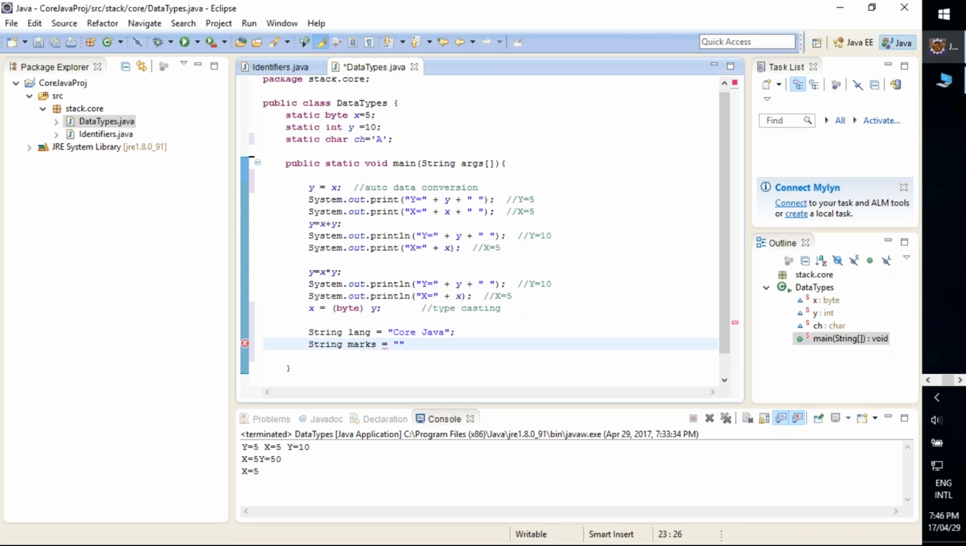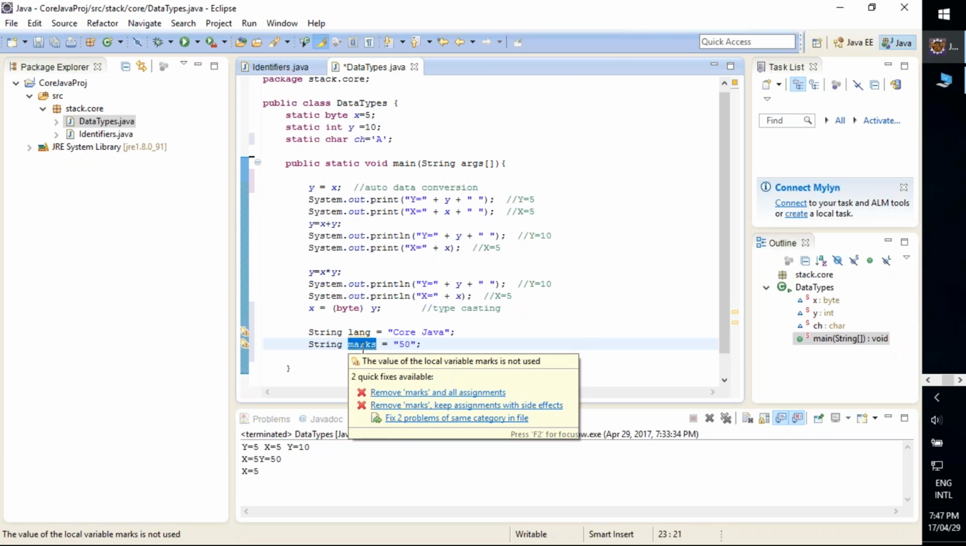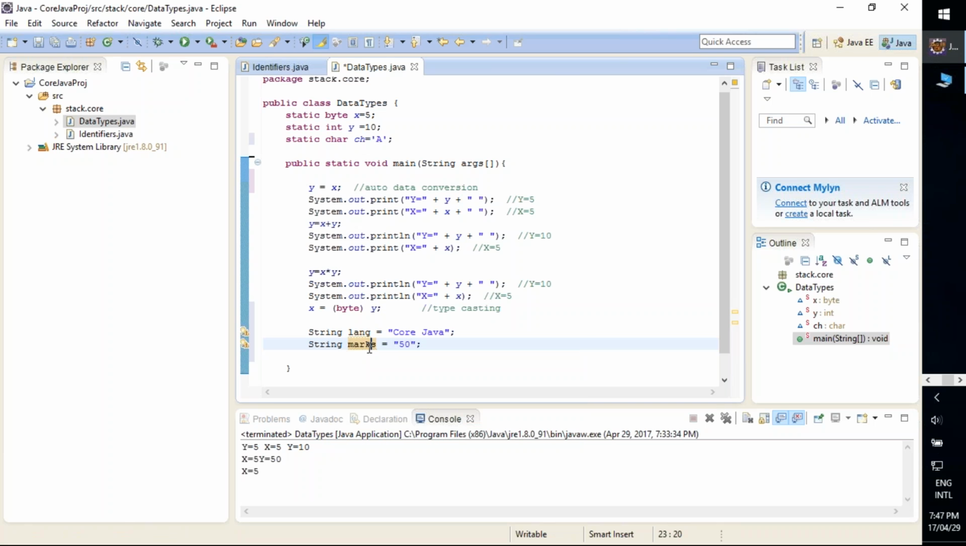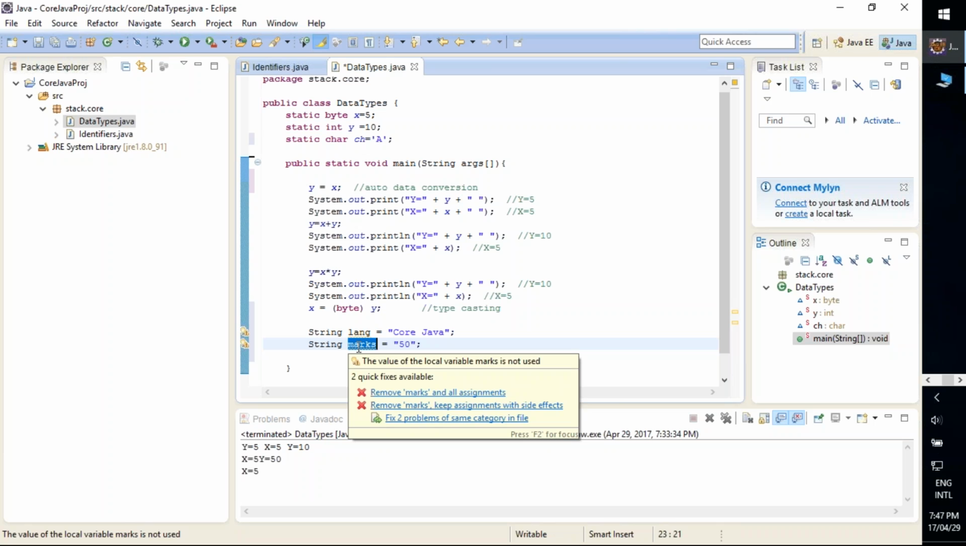So double quotes, semicolon. Inside that I'm giving some marks, 50. What is that marks value? What type of value is assigned to this marks variable? It is a string value. But what is the value we are actually putting inside those double quotes? A number value, correct? But how is this 50 stored inside this variable? As a string.